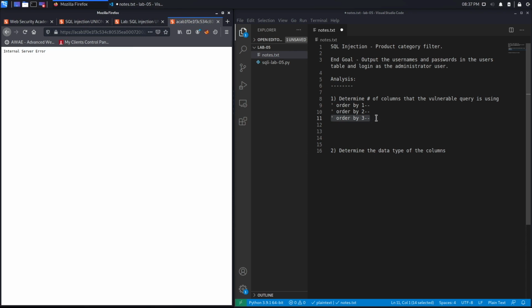And we get an internal server error, which means that the number of columns is 3 minus 1. So we know that there's 2 columns. The next step is to determine the data type of the columns. We're thinking the query is something similar to this: select A, B from maybe products table, where category.